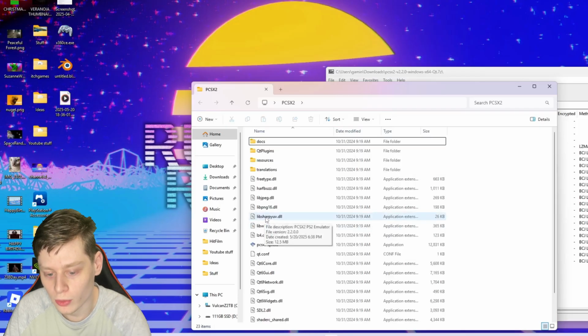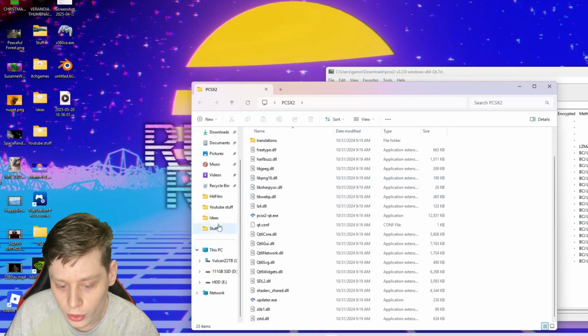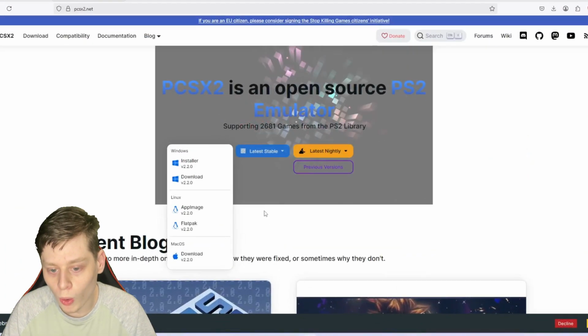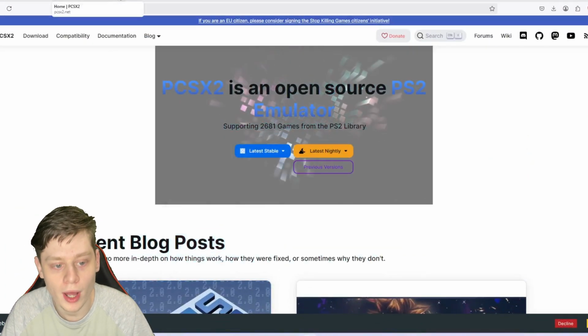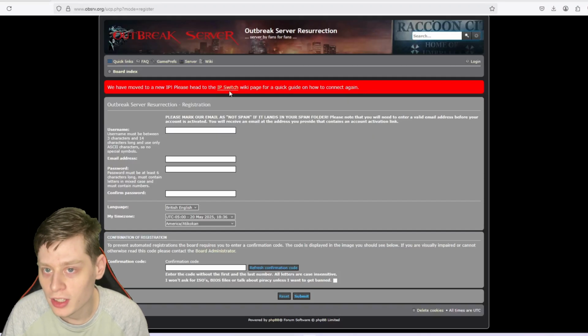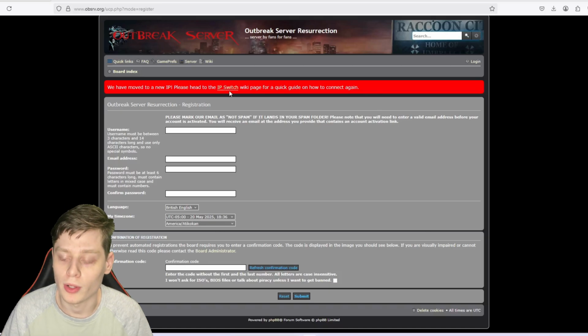There's your PCSX2. What you're going to need though are BIOS. You're going to go to your documents and put them into your BIOS folder. If you do not have the BIOS, you'll have to extract them from your console. There are other tutorials online if you don't know how to get access to BIOS, but this isn't a tutorial for that specific thing. This is a tutorial on how to play Resident Evil Outbreak online.